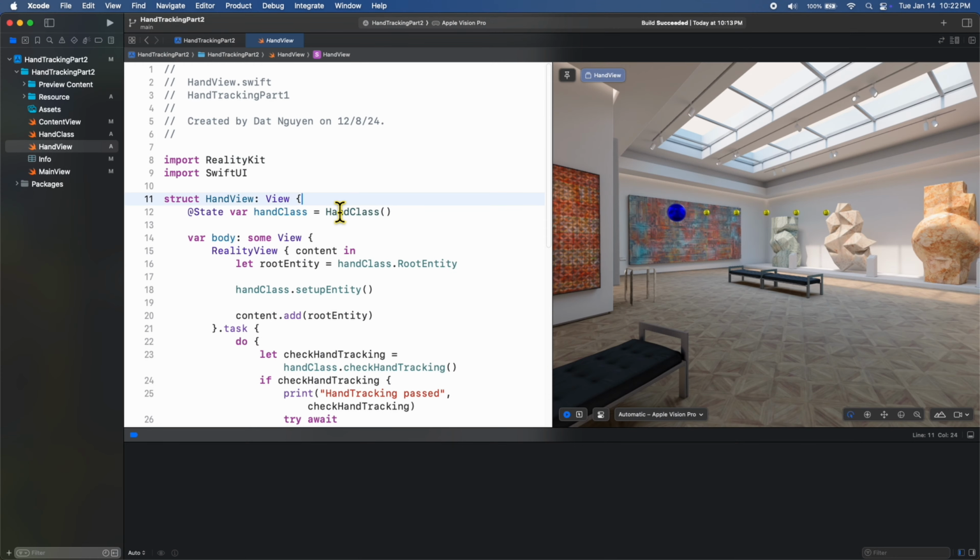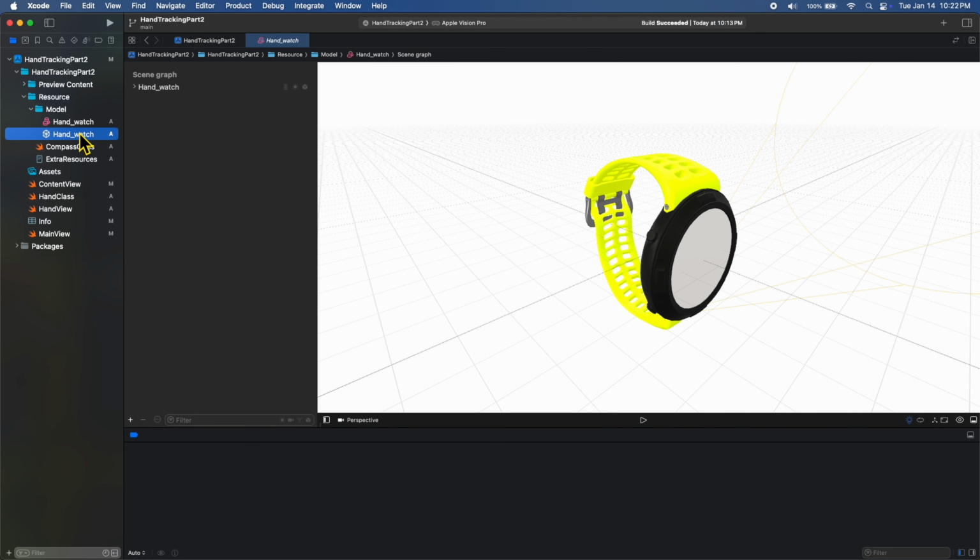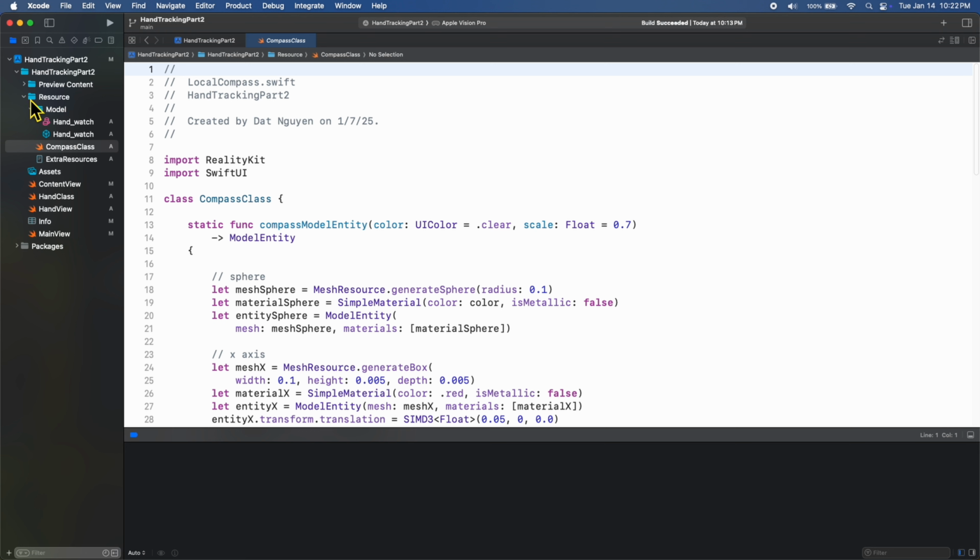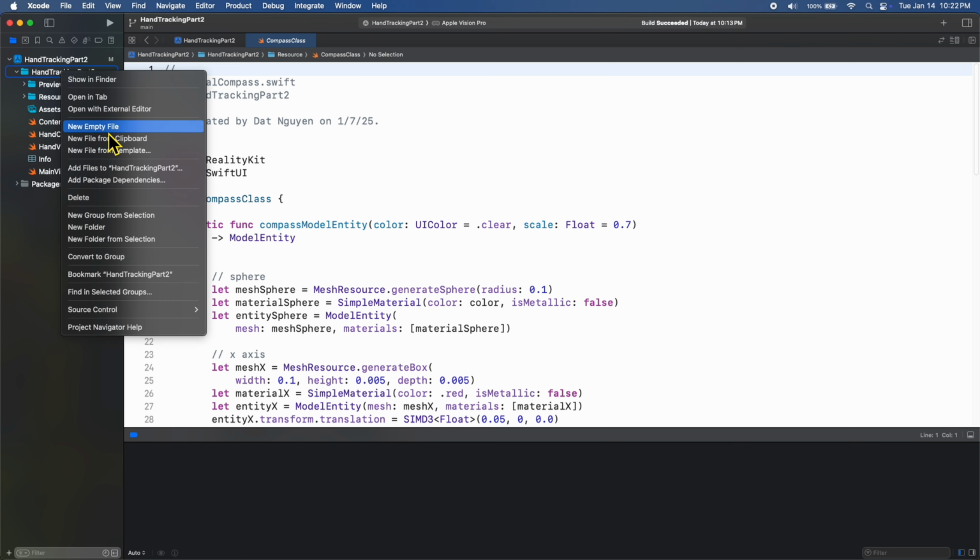Alright, let's get started. In the left menu, we have an extra folder called Resource. Inside the Resource folder, there is a 3D model of a watch and a file called Compass Glass. The first thing we need to do is load the watch model into our reality view.